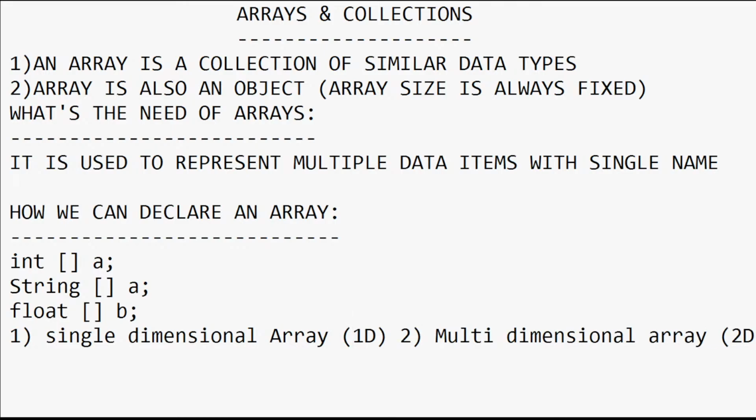There are two types of arrays. We have the first one here, single dimensional array, and multi-dimensional array. Okay, so then moving to the example, how this single dimensional array will look like, I am going to show you with an example.